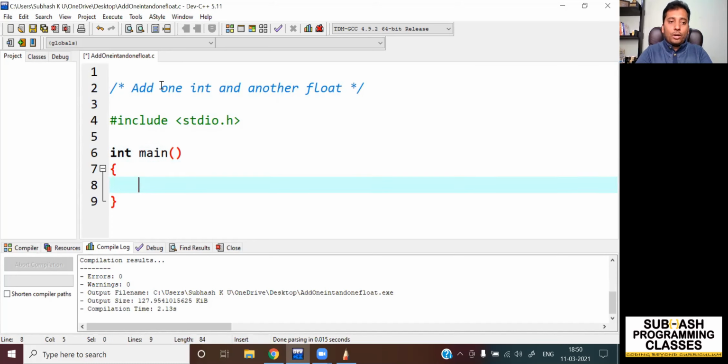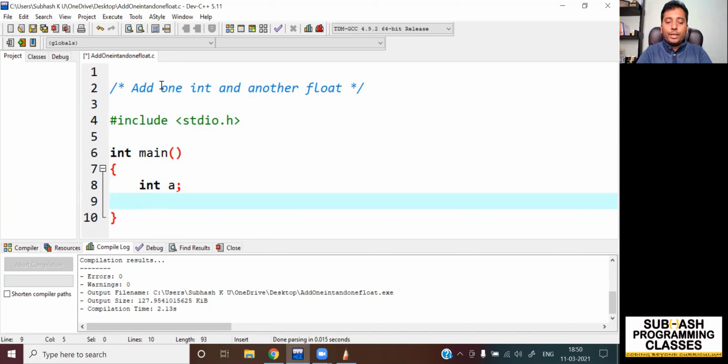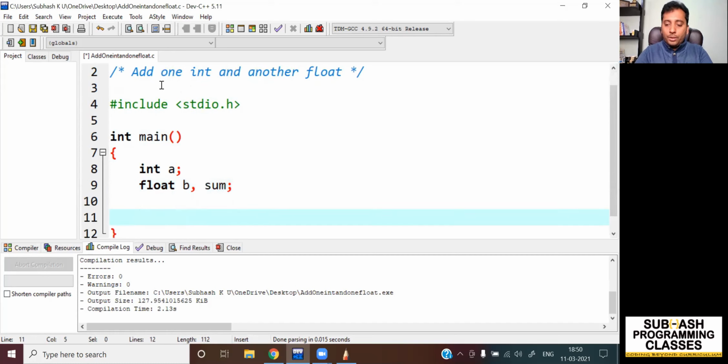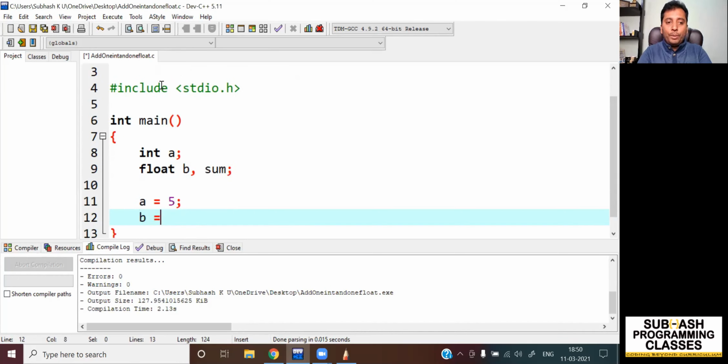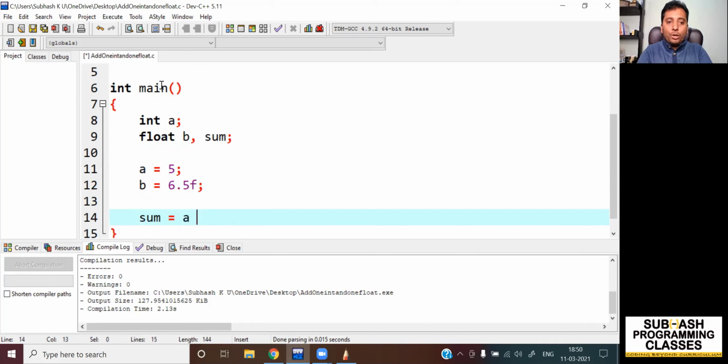This is your main block, and I will take one integer value a to store the first value, that is 5, and then I will take two variables of type float. b is to store the second value which gets added with a, and sum is a variable used for storing the result of the addition of a and b. Then let me give values to these. a contains an integer value, b contains a floating point value, and sum is equal to a plus b.